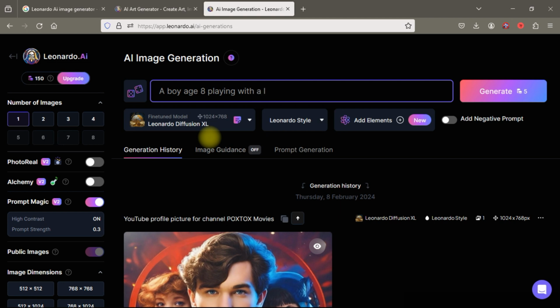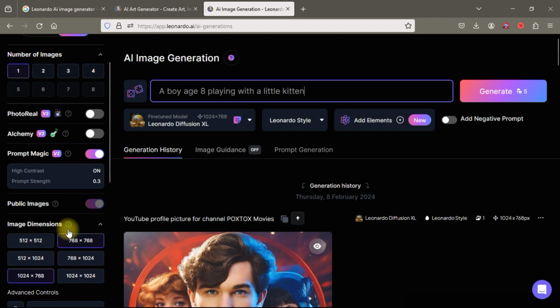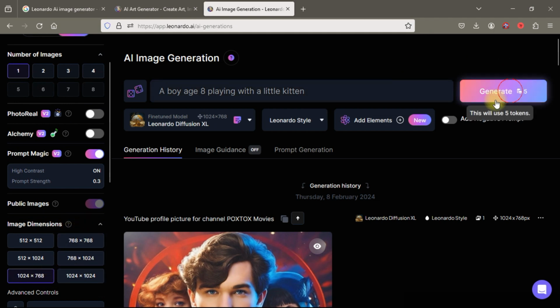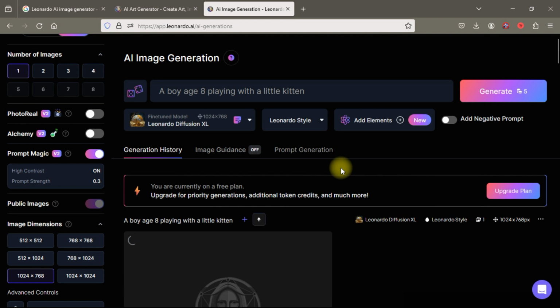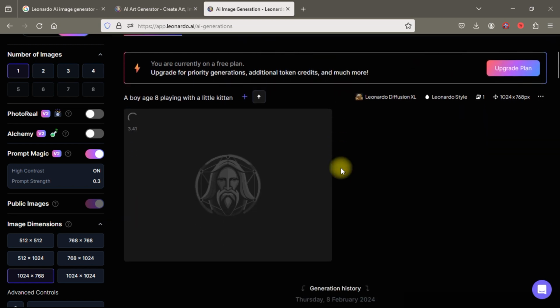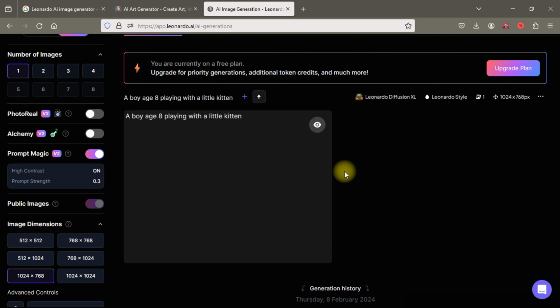Okay, we have given a prompt, a boy age 8 playing with a little kitten, and we can make adjustments as per our requirements. I will give the resolution that I require and I'll click generate. This takes time for the processing. It generally takes for this resolution about 20 seconds or even more sometimes to generate the image. So as you can see, it is processing. Once the processing is over, we will get the desired results, but it takes time. So please don't worry, be patient.